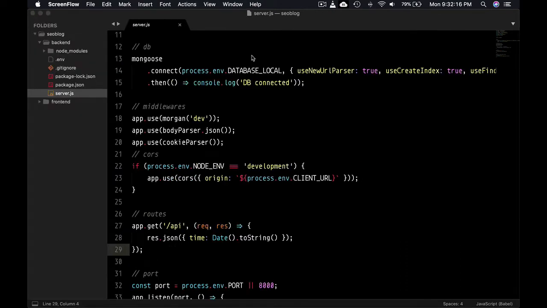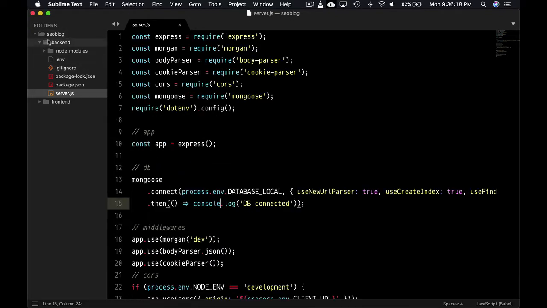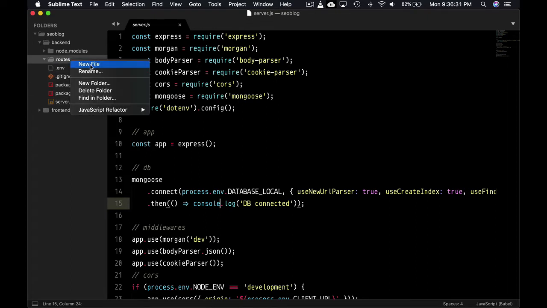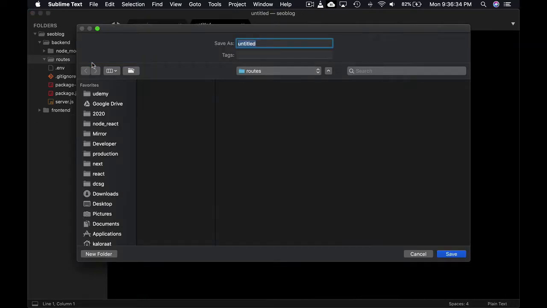In a bigger application, we need to plan ahead how we're going to structure our project so that it is easy to scale as we grow, right? So as you can see, we have everything written in server.js. The first thing I would like to do is move our routes to a separate routes folder. So here inside our backend folder, let's create a new folder. Let's call it routes. And because our application is going to be mainly a blogging application, we need a blogs route. So let's go ahead and create a new routes file called blog.js.